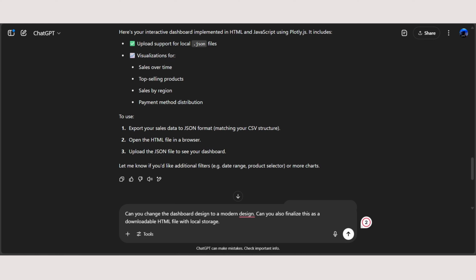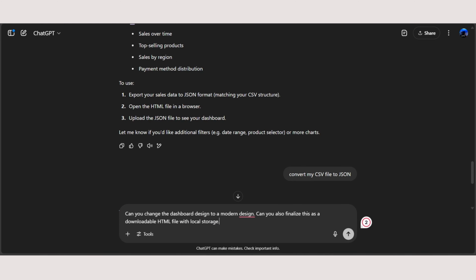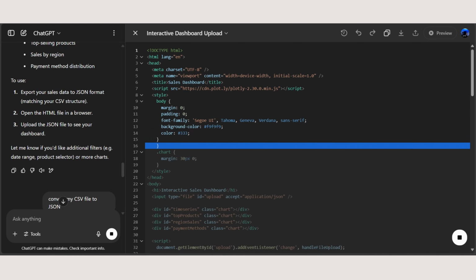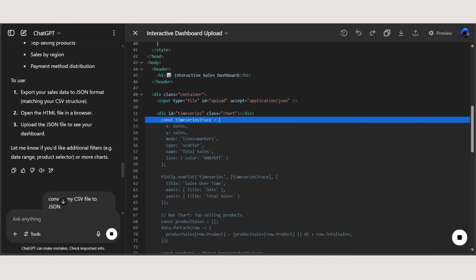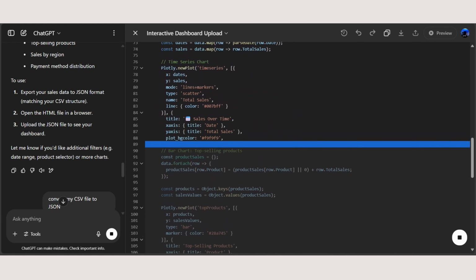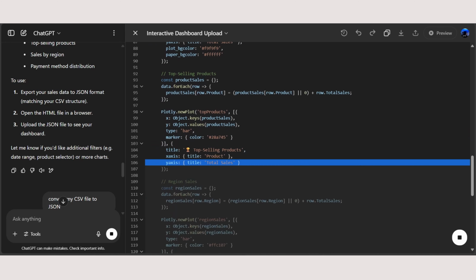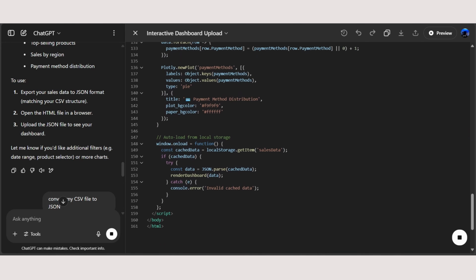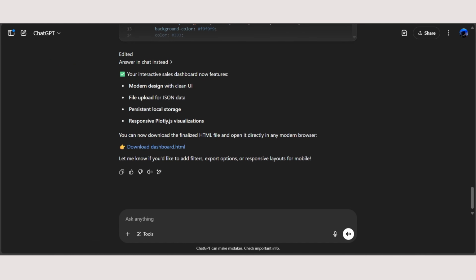So last but not least, can you also finalize this as a downloadable HTML file with local storage? Now, why with local storage? Therefore, you can save it as an HTML file. So hit enter. Now let ChatGPT do its job. It is so cool. You can see the design by ChatGPT. Look at that. That is so cool. Now keep in mind, you can also ask for customizable color, whether you like it blue or dark mode. Totally your choice. Now once it's done, you can just hit download dashboard.html.